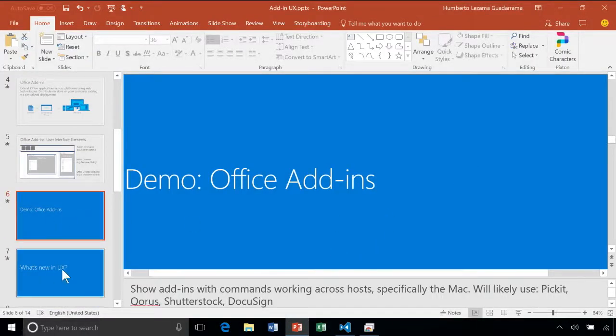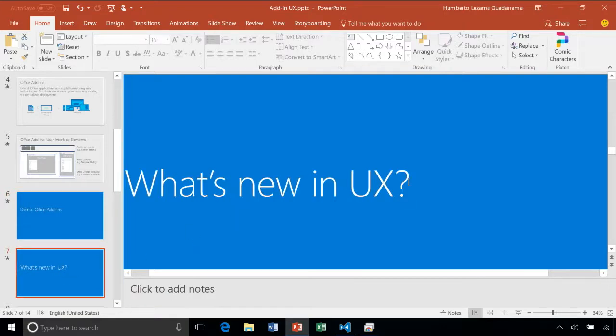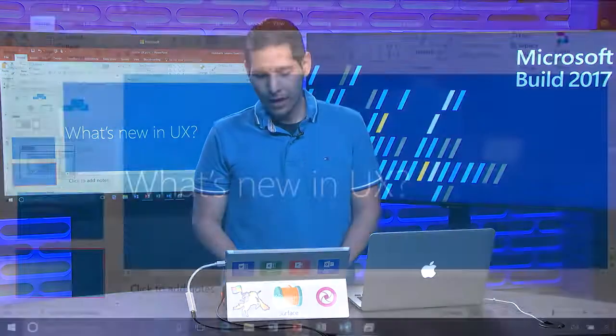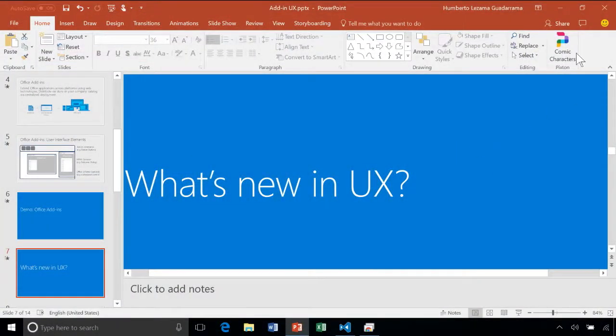Let's say that in my scenario, I want to spice up my presentation a little bit. Let's say that I want to add a bit more pizzazz to this slide. I don't know, something like a comic. I already installed this add-in beforehand. It's called Comic Characters. You can see that it was able to extend the ribbon by creating its own custom button on the Home tab.